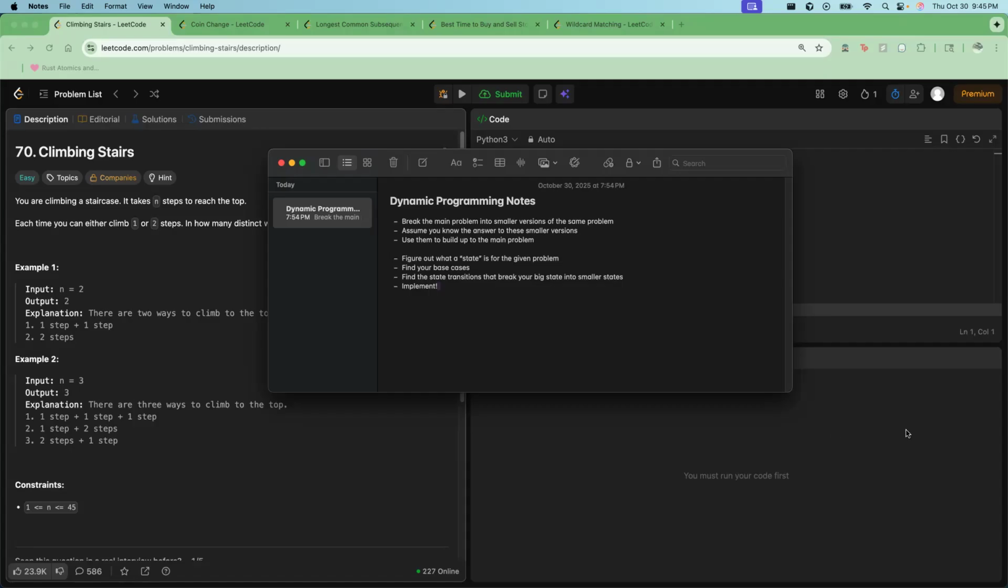This is going to be a comprehensive review of dynamic programming as a problem-solving strategy. So let's get right into it. Basically, what dynamic programming is, is breaking a big main problem into smaller versions of that same problem. Then we assume that we know the answer to these smaller versions, and we go from these smaller answers to the answer to the big problem. So we use them to build up to it.